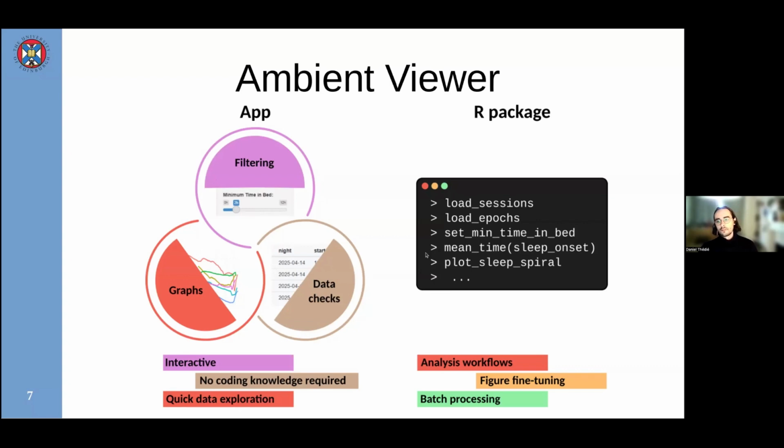On the other side, we also have an R package, which provides a set of functions that basically allow you to perform the same tasks, but in a coding environment. And that is more useful to make analysis workflows, to fine-tune figures, or to do batch processing of data.